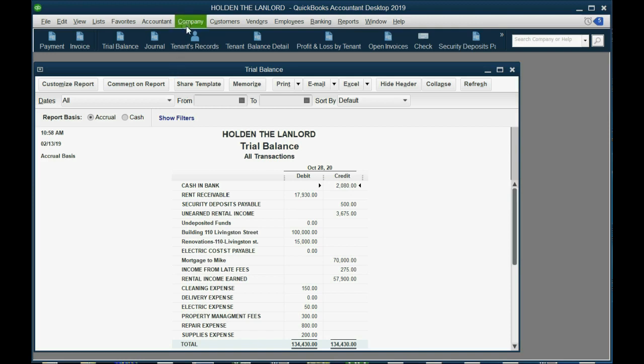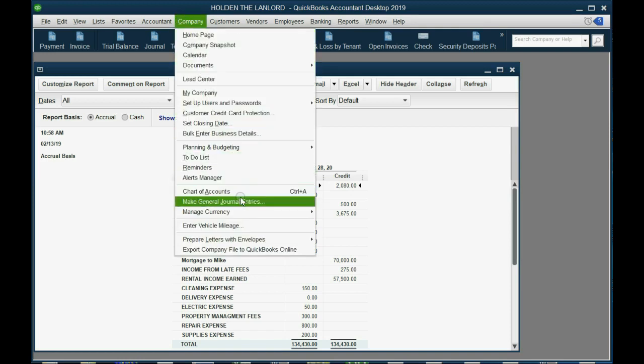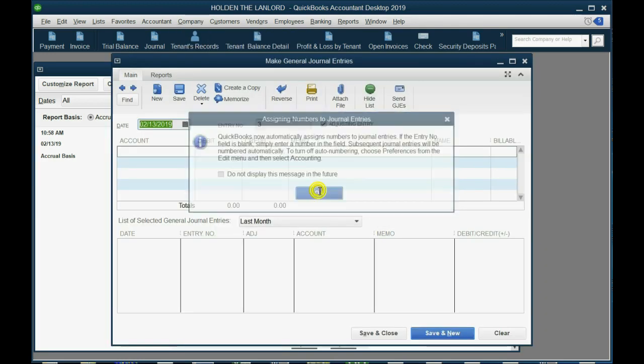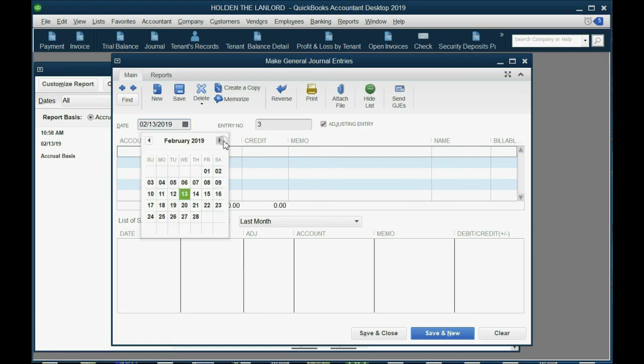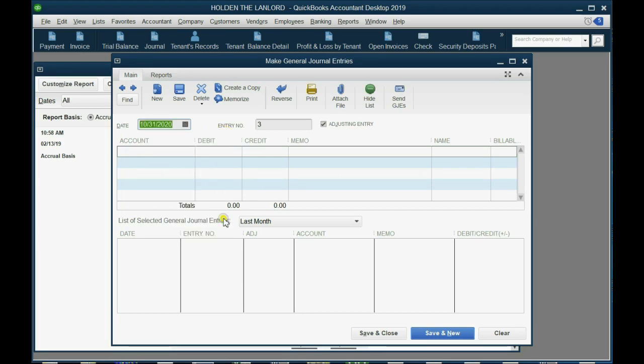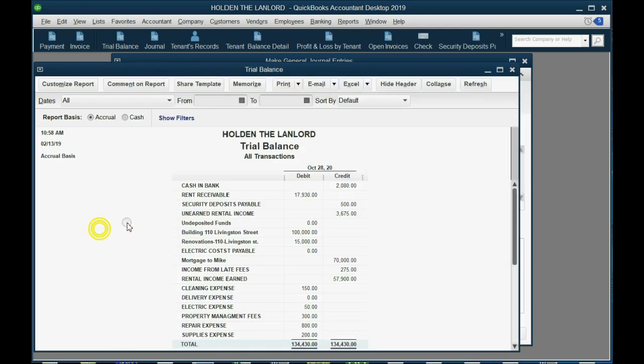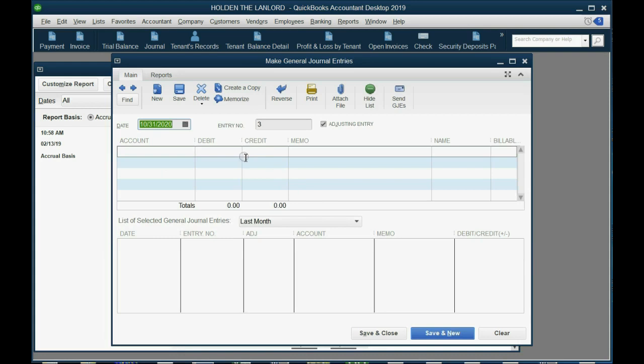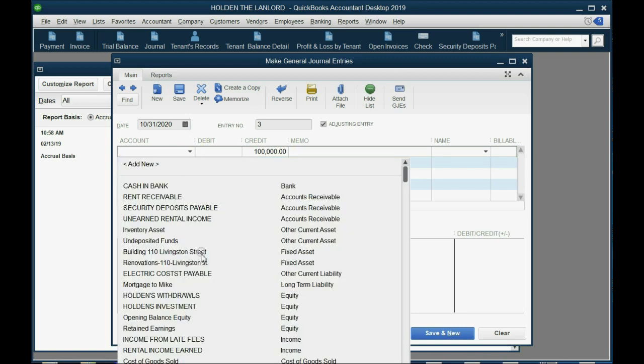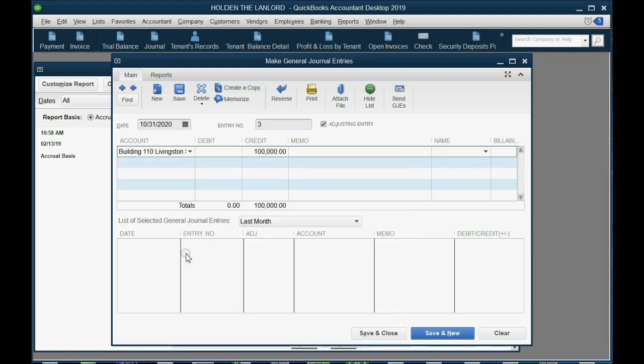So from the main menu, click Company, Make Journal Entry. Click OK, and of course we have to put the date October 31st of 2020. Now, again, this building has a debit balance, so we have to make a credit of $100,000 for the building, for that particular account, building on Livingston Street.